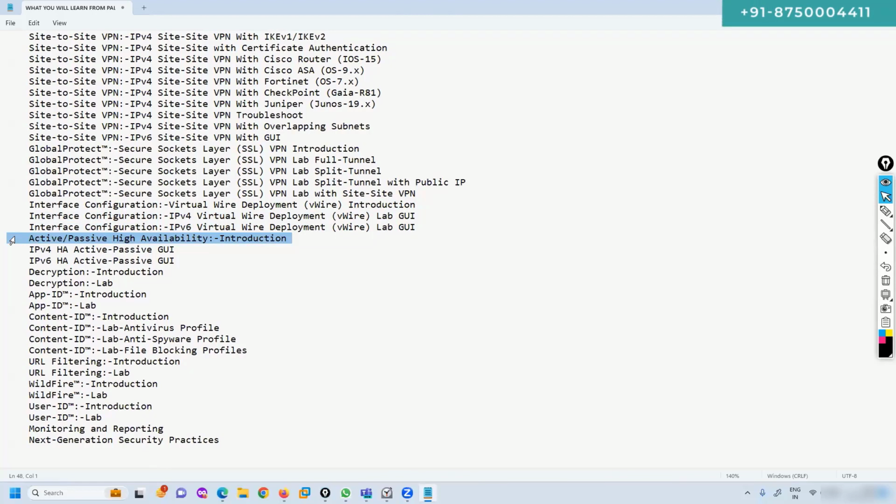Next, after vWire, we will learn what is HA, high availability. In this HA, because if we use only one firewall, it can go down, there can be a single point of failure. To solve this problem, we use two firewalls, we put them in a group, and when we put them in a group, we actually deploy HA. In HA we can group two Palo Alto firewalls. If you are using clustering on Palo Alto firewall, then you can group up to 16 firewalls in a group. So we will learn what is active-passive HA. Then we will do the lab with IPv4 and IPv6.